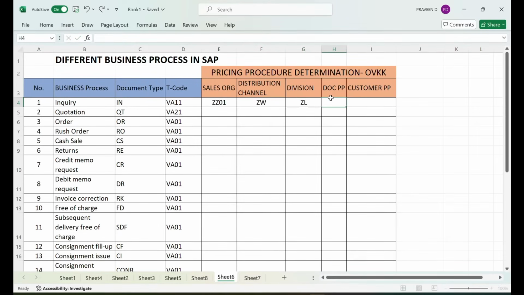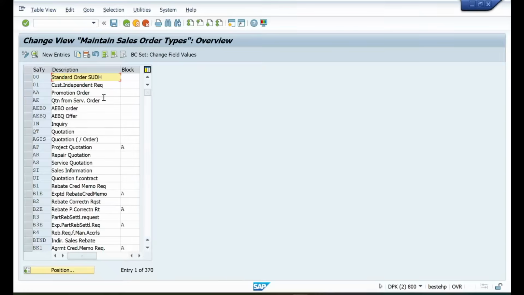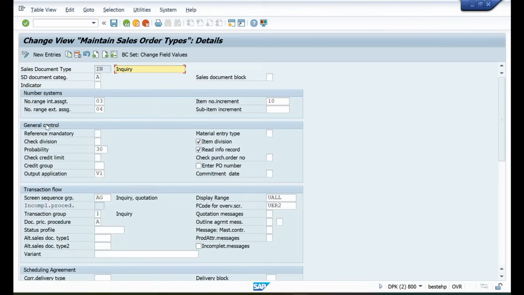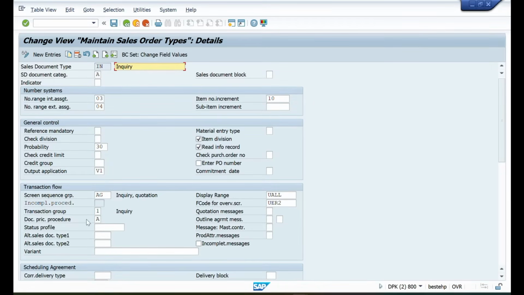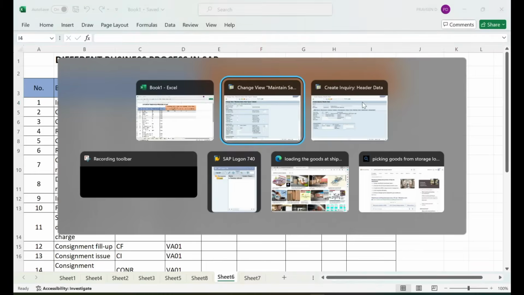And what is the document pricing procedure? Like I told, each document type will have its own document pricing procedure. To see the document pricing procedure, you have to go to transaction OVOV8. If you go to VOV8 and the document type is IN, you can see the document pricing procedure as A. So the document pricing procedure is A.